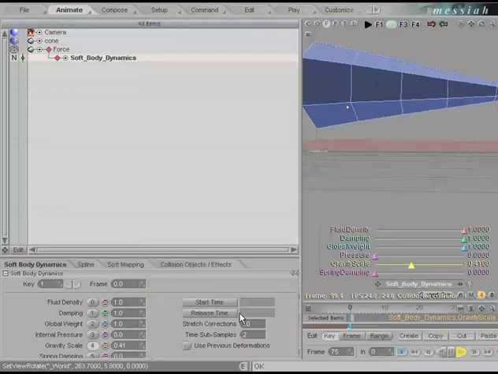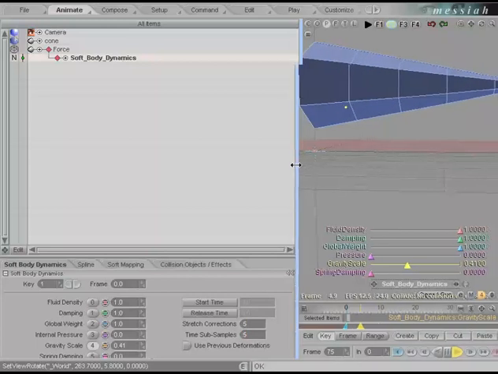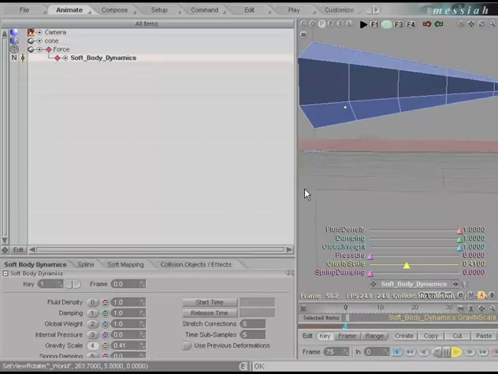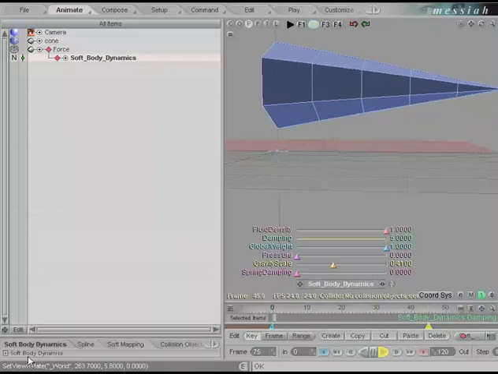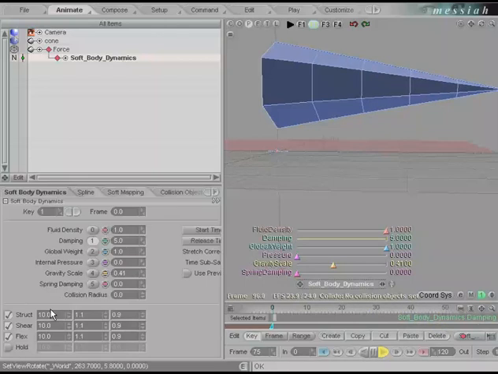Change the gravity scale, make sure our stretch corrections are set to lower, and subsamples, we're going to sample these 5 more times, which most of the time you'll see it vibrate faster. That's how subsampling goes. Our gravity scale is half. Let's set our damping to 5. And from here we can check the other options. Stretch, shear, and flex.